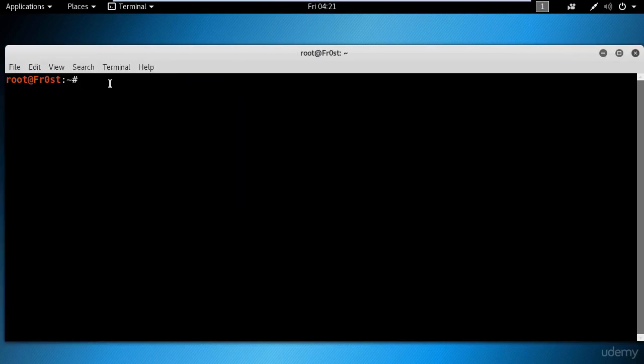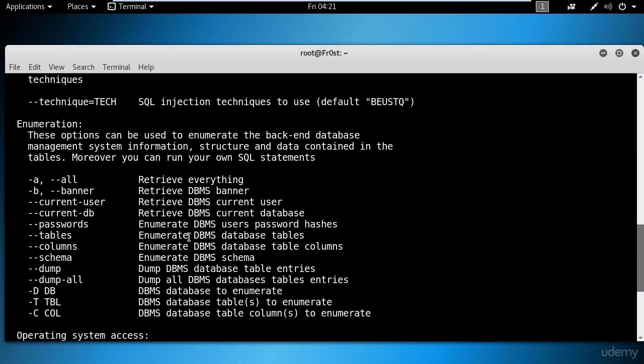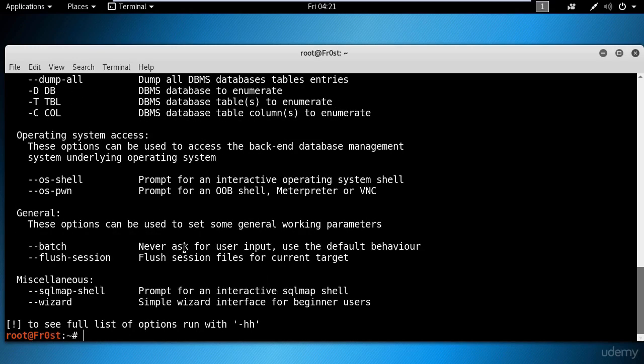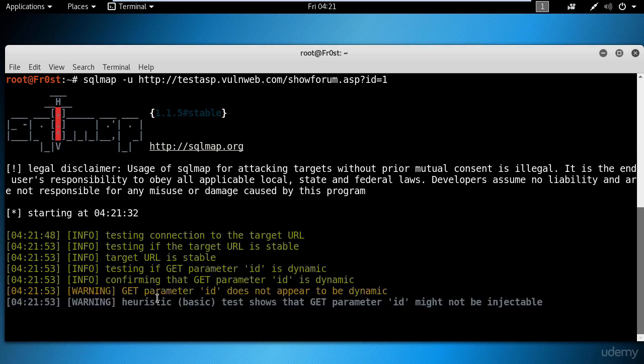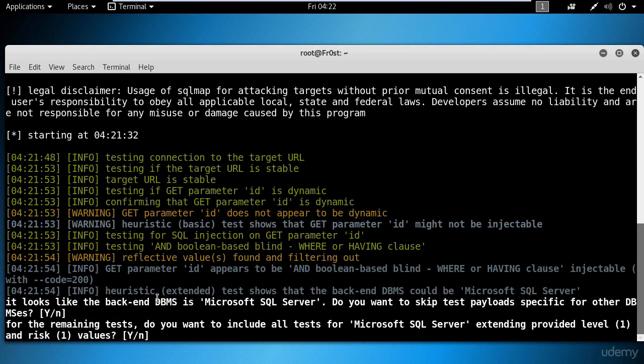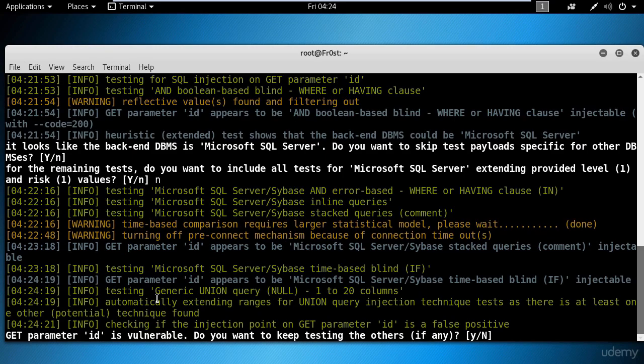And type sqlmap -h to see the list of options. But I will leave this for you to read. Okay, now let's do the SQL injection. So go ahead and type sqlmap -u for URL and press enter. Enter again, and I don't want these options. And no, this process can take some time.